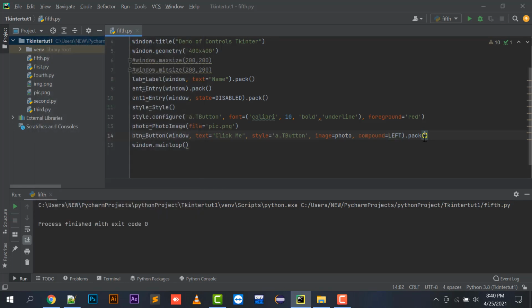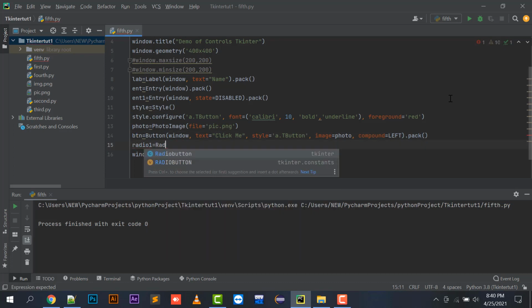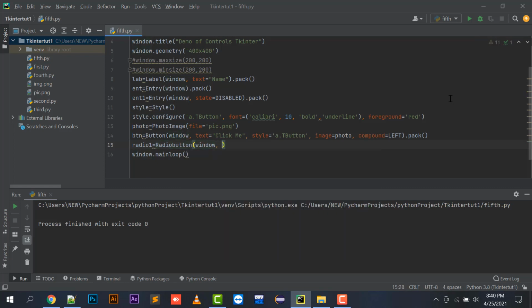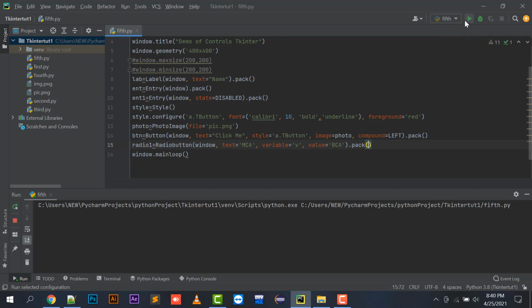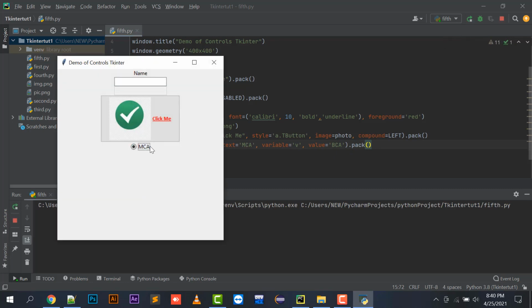So moving to the next part, this was all about button, and now we can create a radio button. To create a radio button, we need the Radiobutton class. I can specify on which window it is to be displayed. Then the text which is to be displayed, and the variable, with any unique variable that I can specify as v, and I have to specify the value equals PCA. The pack function will be used. So if I run this, there is a radio button displayed over here.